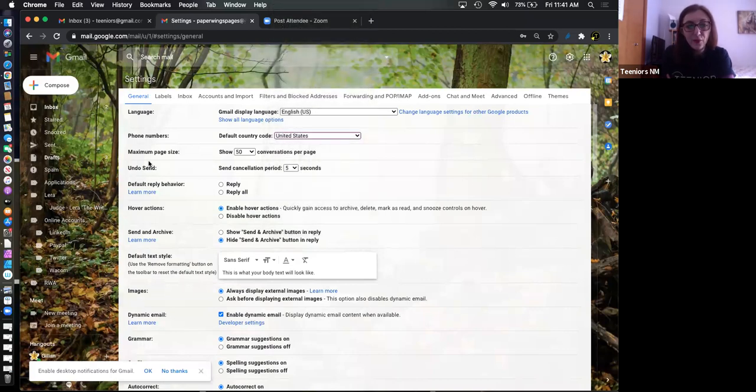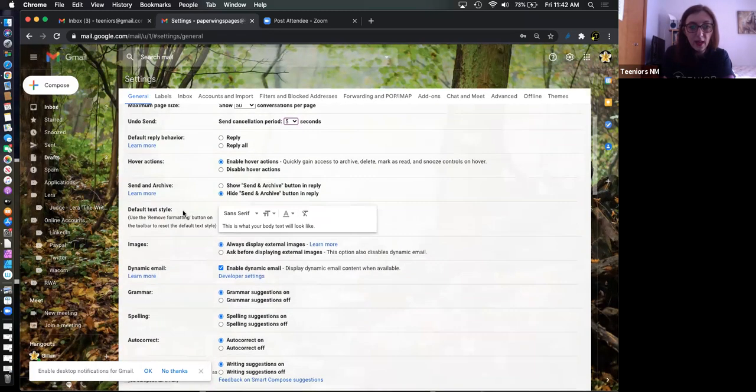This is what I said before about the Mission Impossible self-destruct messages. Here's undo send. So you can cancel a message for up to 30 seconds. I have mine set on 5, but you can do it up to 30 seconds. All you do is hit undo send. You can also show your hover actions, meaning that's how you get quick access to archive, delete, mark as read, etc.